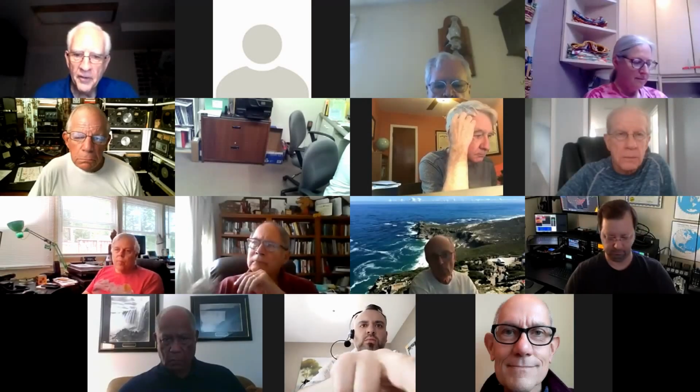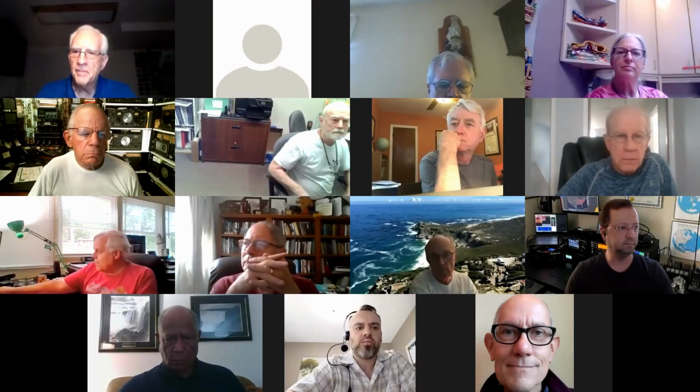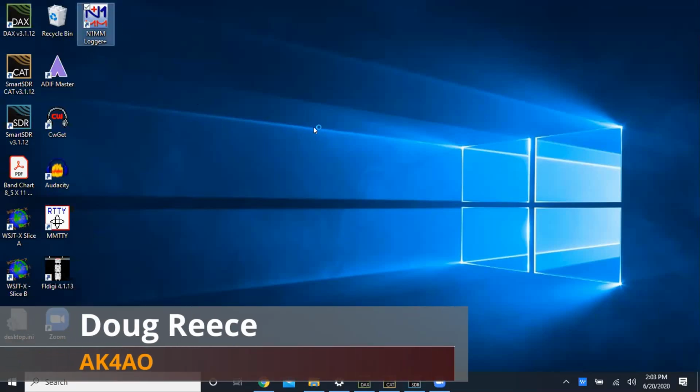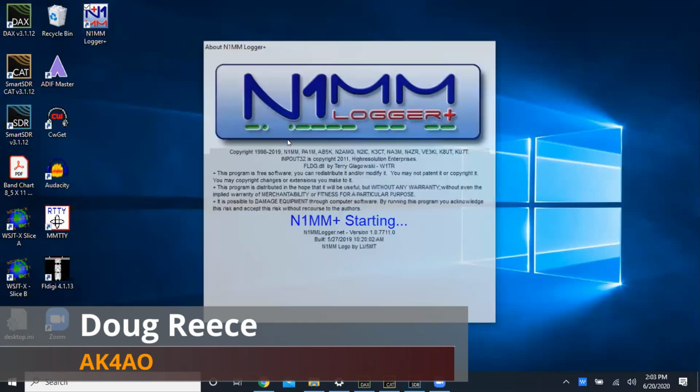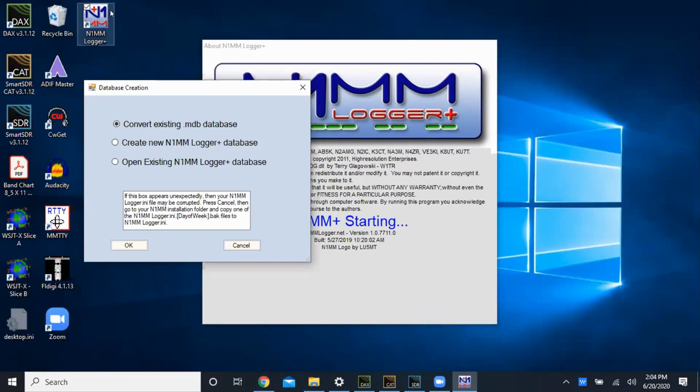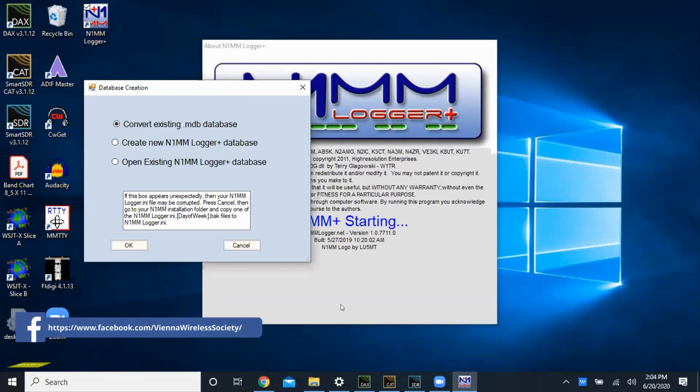I'm going to go ahead now and share my desktop. I have clicked on my N1MM Logger Plus icon, and I've got this window that's popped up. Can everybody see this window? It says convert existing MDB database or two other options? Yes. Okay. Let's first of all talk about what an N1MM database is.